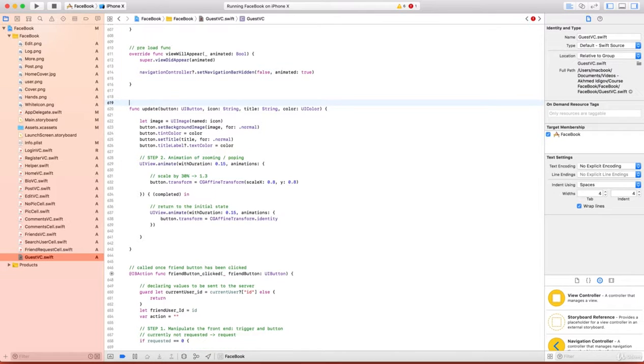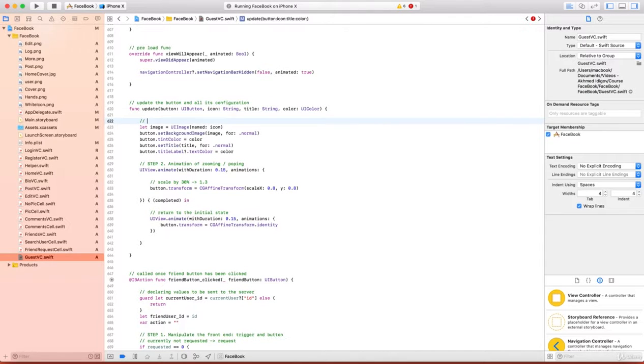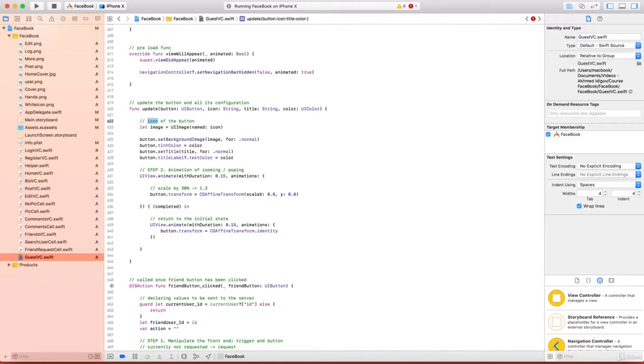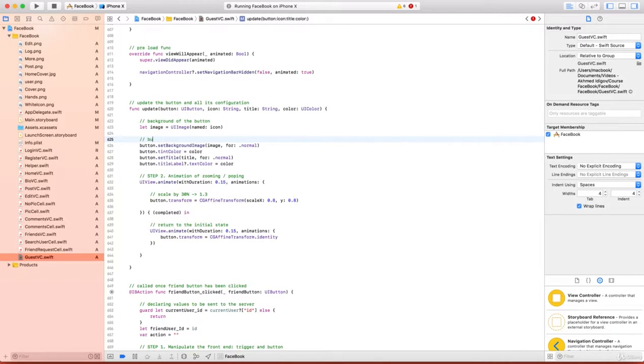Okay, so this function is responsible for updating the button and all its configurations. Okay, great. So here we have the icon of the button, or means background, or we can keep it just an icon. That one is button configuration, and that one is animation.